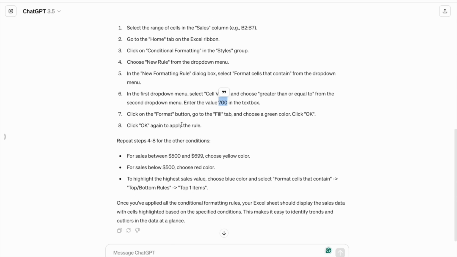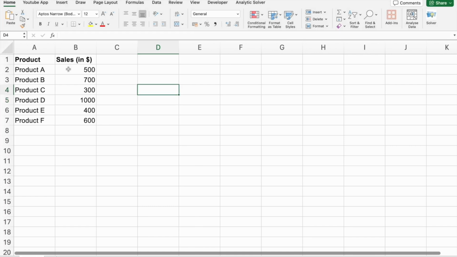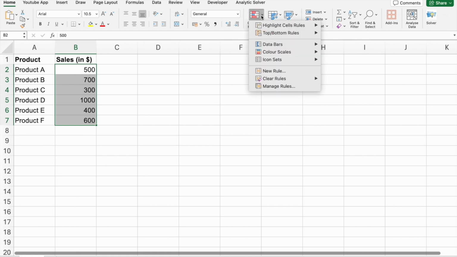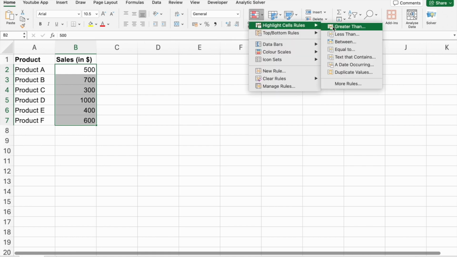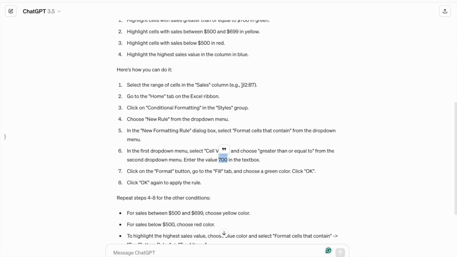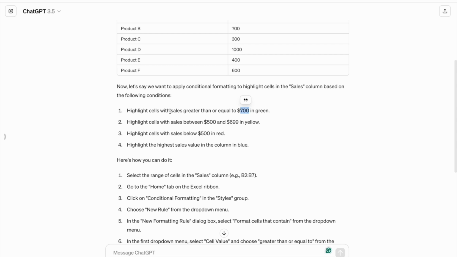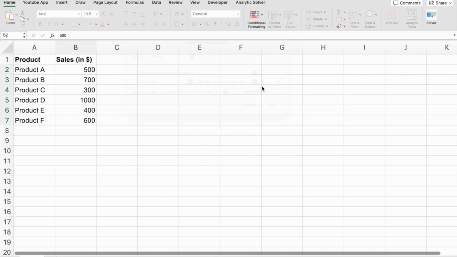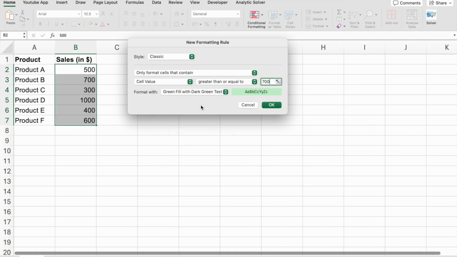So let's do this. First of all, we have to select cells containing sales data. Then you have to go to conditional formatting. Here, highlight cells rules. So as of now, I'll select greater than. Okay, so here we have to select this one only, format cells that contain. So here I'm going to select greater than or equal to. And here is a value. So first one is 700, right? Sales greater than or equal to 700 in green. So we're going to fill it with green.